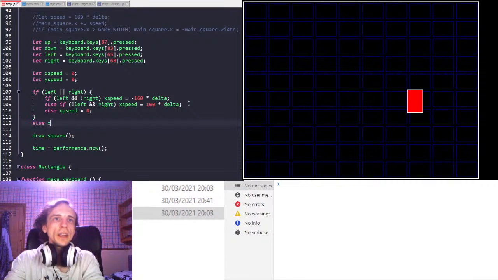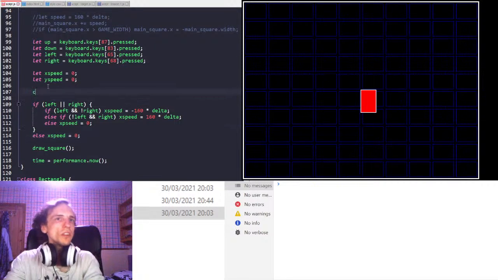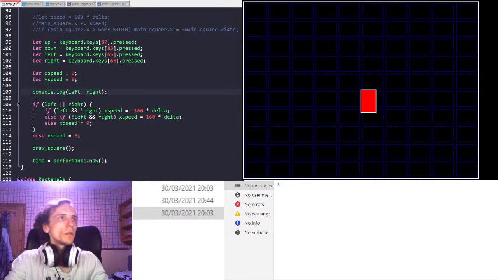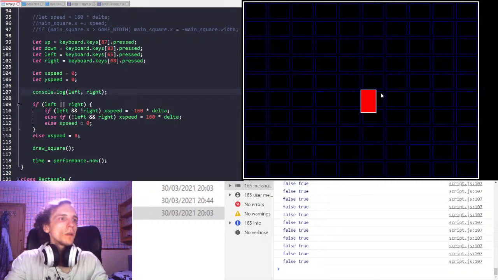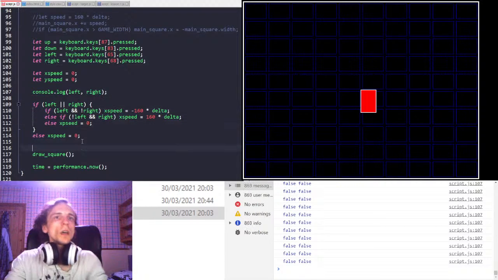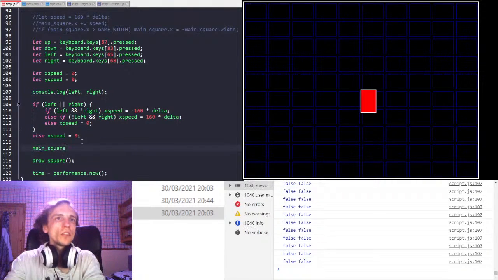And the same thing down here, x speed equals 0. Now, if I'm... hang on a sec. Left. Console.log left right. Oh right, I'm not applying the x speed to the main square. Add equals x speed. That's what I forgot to do.